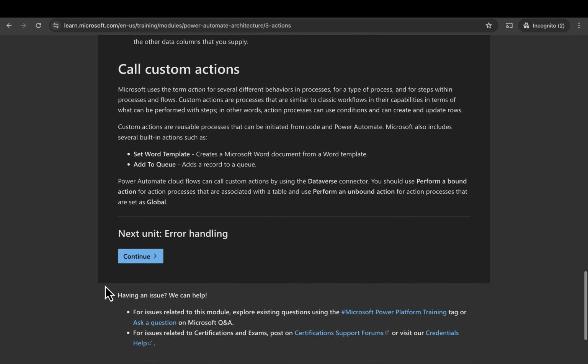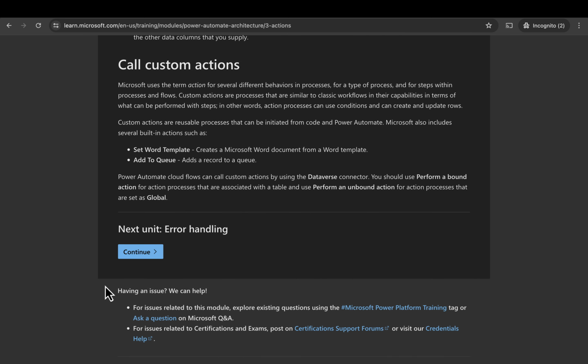Call custom actions. Microsoft uses the term action for several different behaviors in processes. For a type of process and for steps within processes and flows, custom actions are processes that are similar to classic workflows in their capabilities in terms of what can be performed with steps. In other words, action processes can use conditions and can create and update rows.